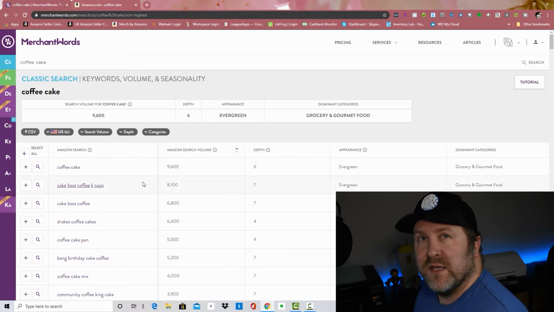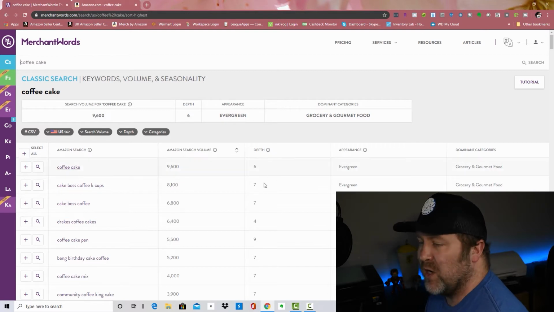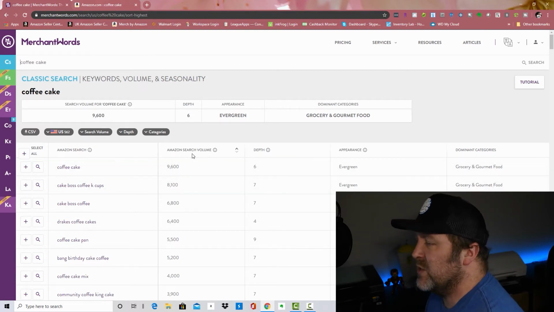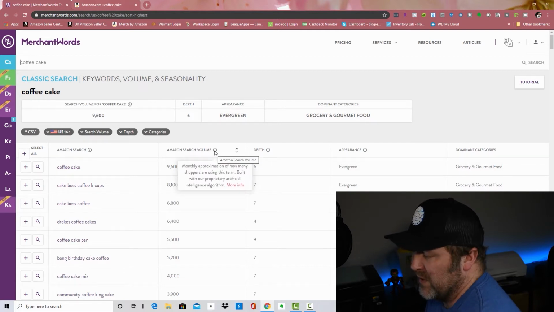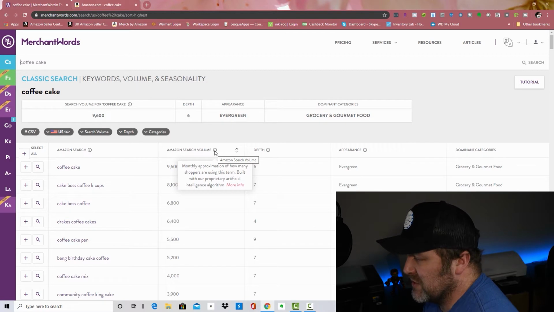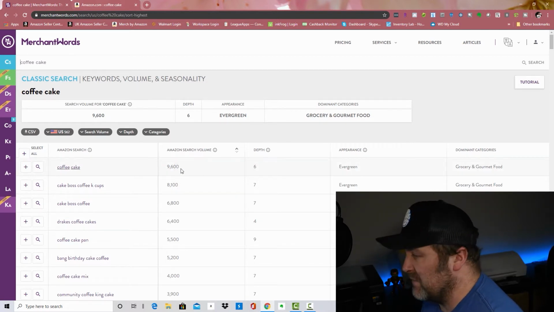Now it's going to give you some suggestions, and it's going to show you a search volume. Here are the columns: the Amazon search, and the search volume. Here's the explanation: a monthly approximation of how many shoppers are using this term. So per month, about 9,600 people are typing in coffee cake.